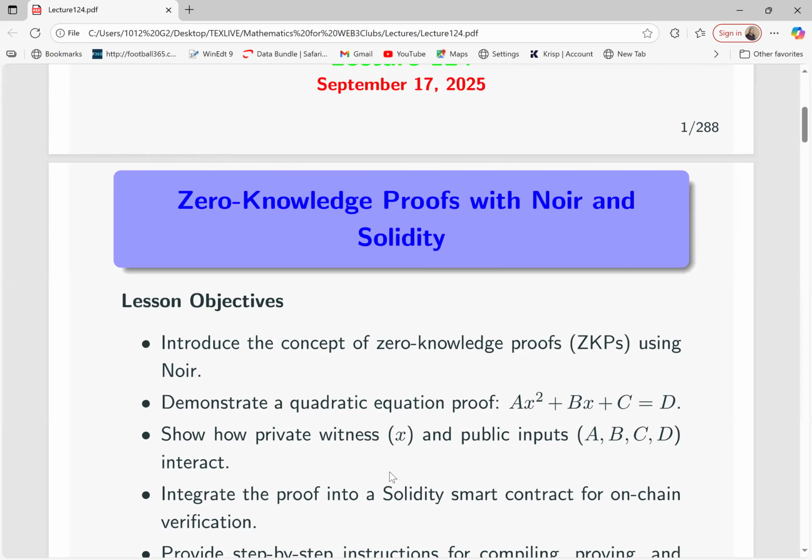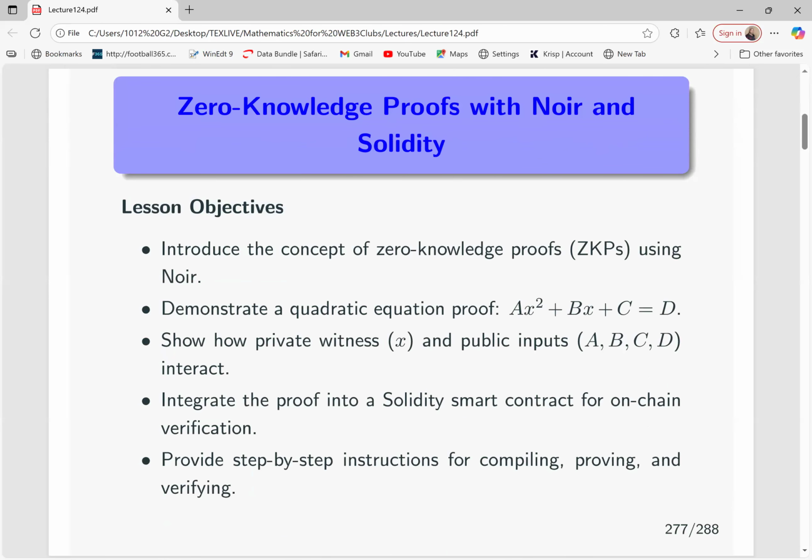So we want to demonstrate, the prover wants to demonstrate to the verifier that he knows an x without necessarily revealing what x is. But the verifier will be exposed to a, b, c, d, and the prover also knows what a, b, c, d are. But in addition, the prover knows an x. The x here is a private input, the private witness.